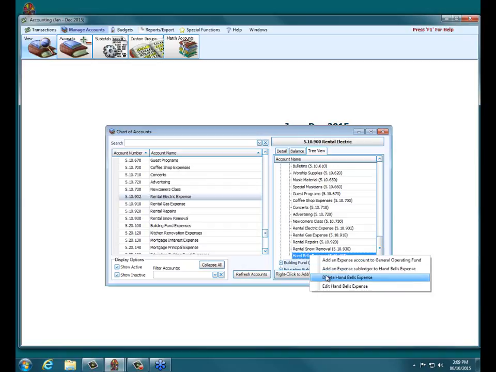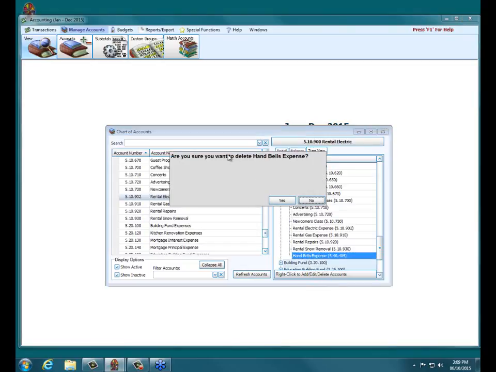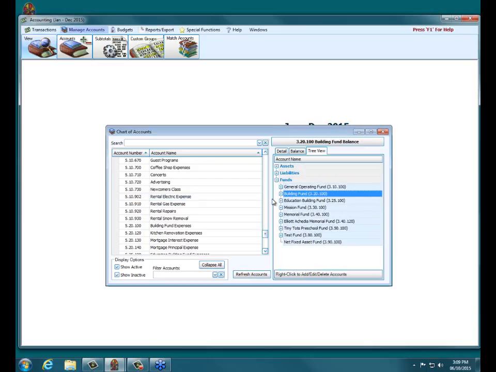It wouldn't permit me to delete it if it didn't meet the conditions for deletion. So there's no current year activity for the handbells expense. Of course, expenses don't have beginning balances, so I'm permitted to delete it. So I can just right-click and click Delete. It says, are you sure you want to delete handbells expense? Click Yes, and that account now is gone. Okay.